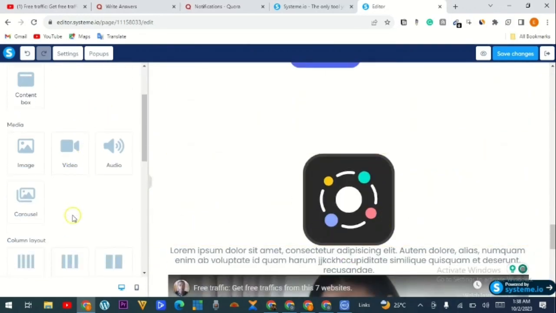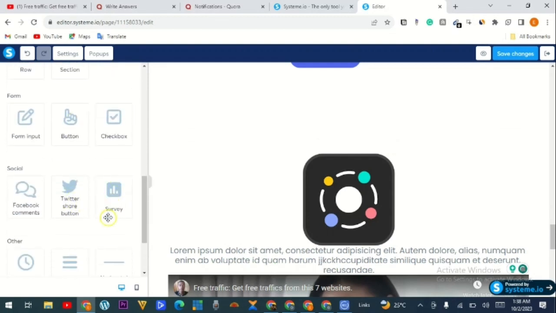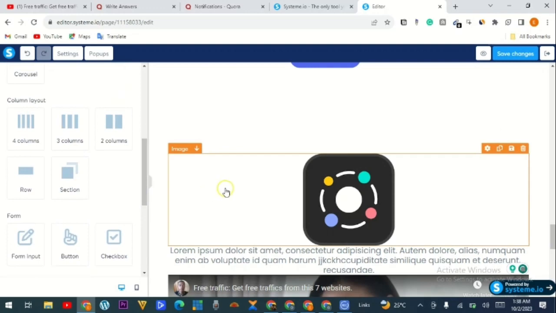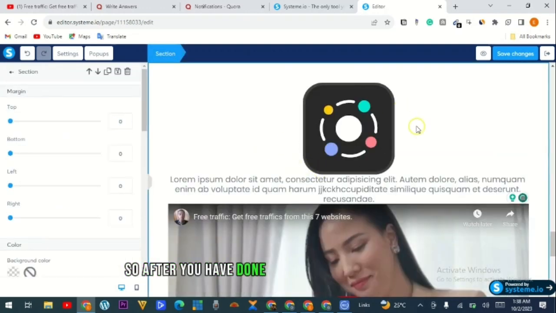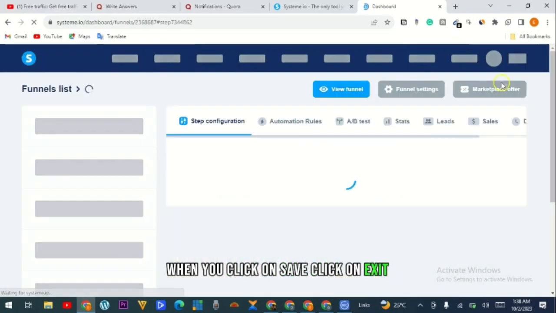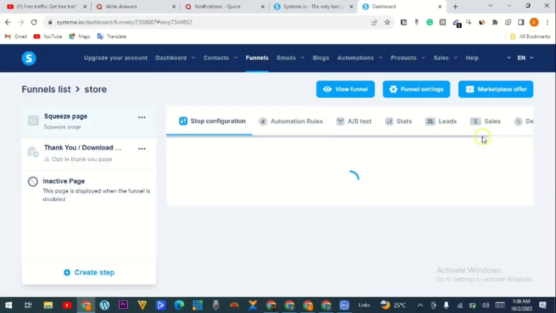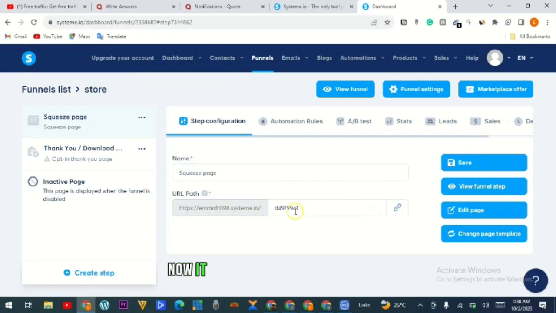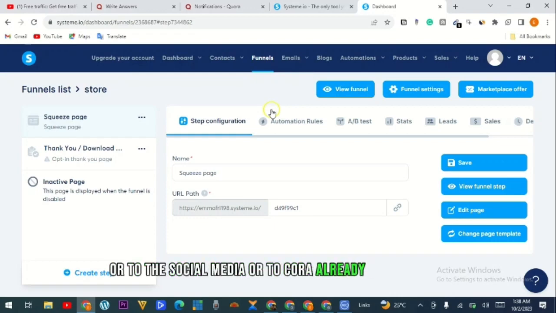So what other thing? After you have done, don't forget, click on save. When you click on save, click on exit. Now it is this URL you will copy and then share it with your friends or on social media or on Quora or Reddit or Pinterest, whatever platform you want to promote this product.